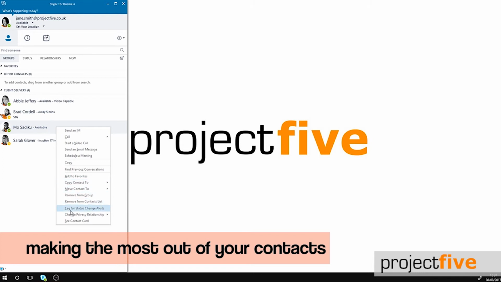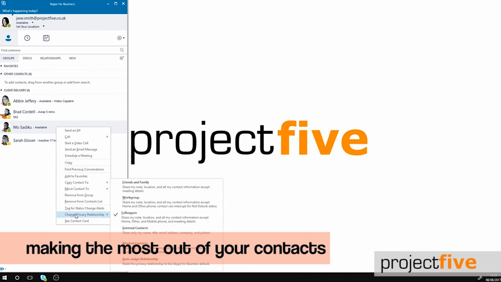If you select Tag for Status Change Alerts, you'll be notified as to when that contact changes their status. This is useful if you're waiting for somebody to come out of a meeting to ask them a question. All of the options within Change Privacy Relationship are catered to the type of person you mark them as. If they're marked as friends or family, they'll be able to see location and contact details, but not your meetings. However, if you mark them as a colleague, they can see everything apart from your personal information.